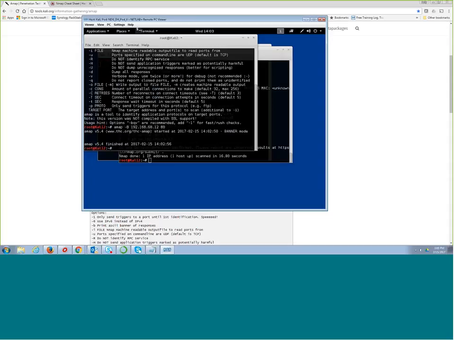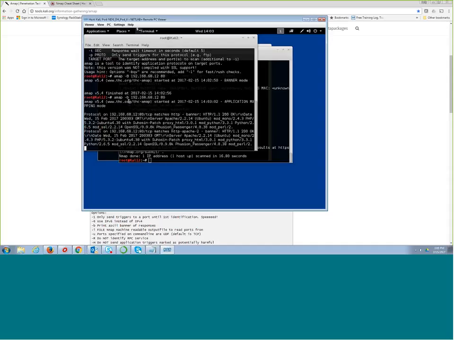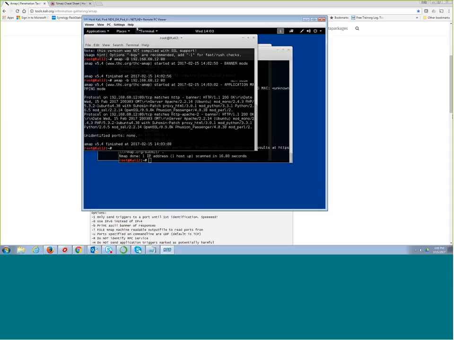So let's try lowercase b. It should be the same thing. Nope, there it goes. Actually went and pulled it. Here it is. I messed up. Capital B was just grab banners. Lowercase b prints ASCII banner responses. So we had to actually print it. So we see here, again, Apache 2.2.14.